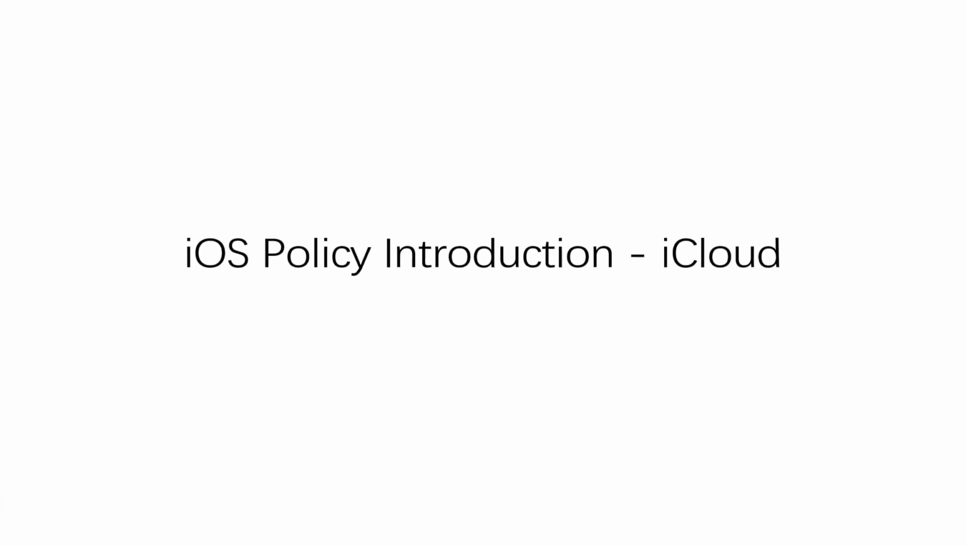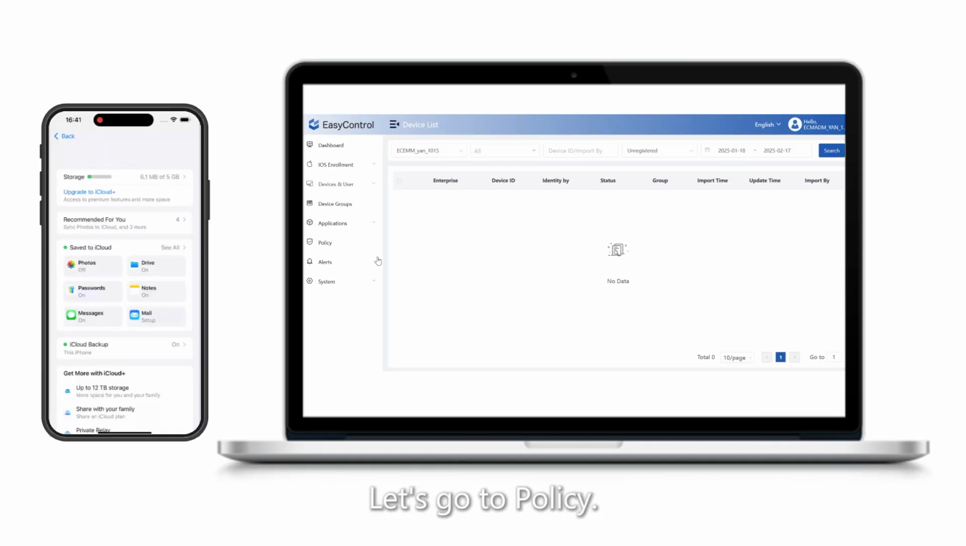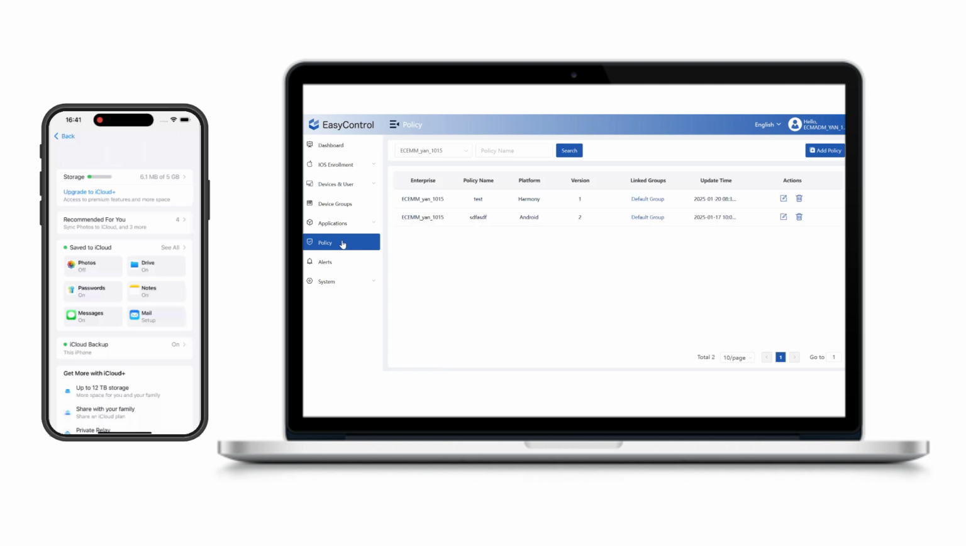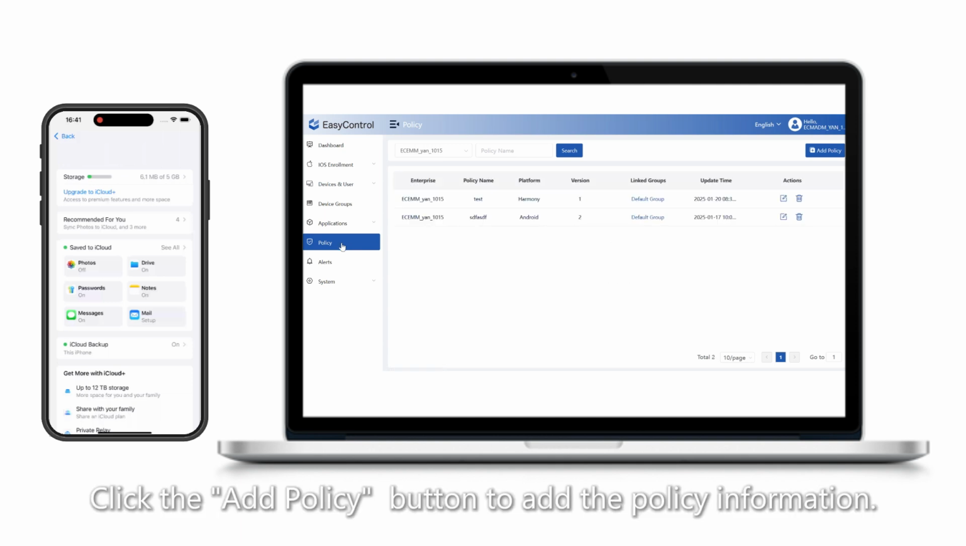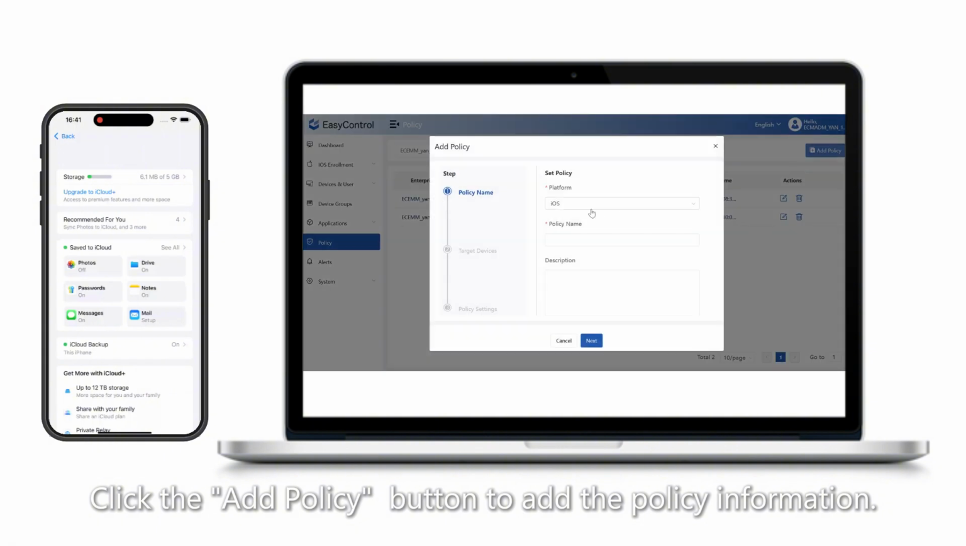iOS Policy Introduction, iCloud. One, device backup. Let's go to Policy. Click the Add Policy button to add the policy information.